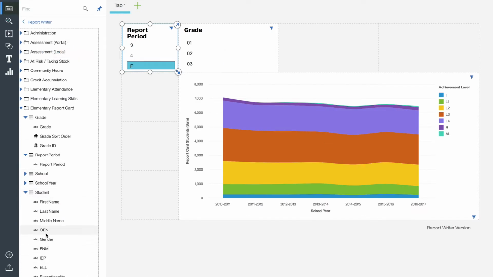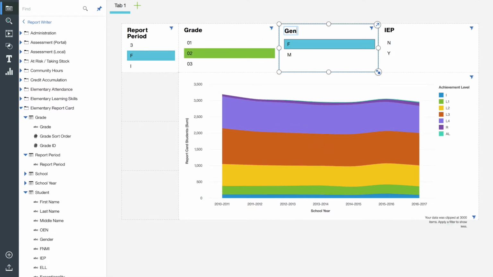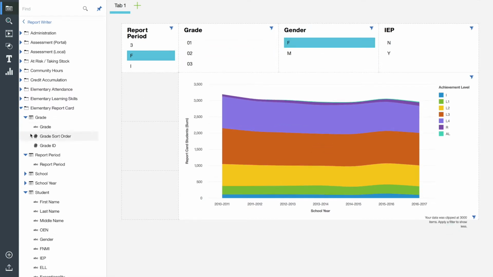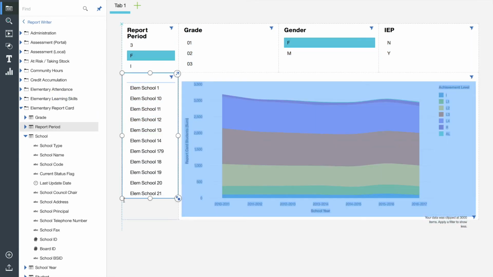Similarly, if we are interested in slicing our data by gender or by individual education plan, for example. We'll give that a label of IEP. This one a label of gender. Okay. And finally, what we want to be able to do is compare school by school or at a board level. So I can actually put the school name in here, and I have a list of all the schools that are available in the board.